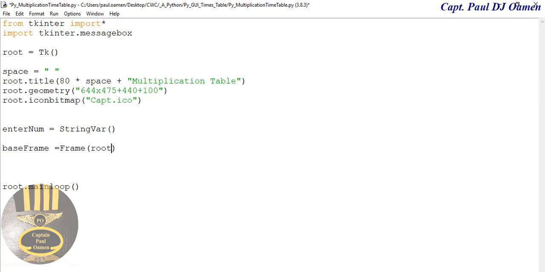There we go. This very frame is going to have a border of about maybe 14, and I'm going to say relief equals RIDGE. The ridge has to be in uppercase letters. There you go. And now I'm going to run this up. Copy that and write underneath there, paste dot grid. There we go. That's my base frame taken care of.